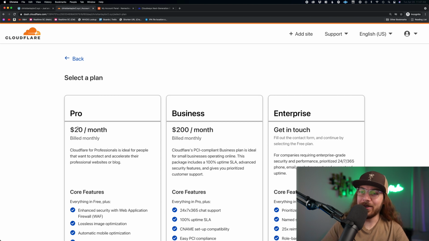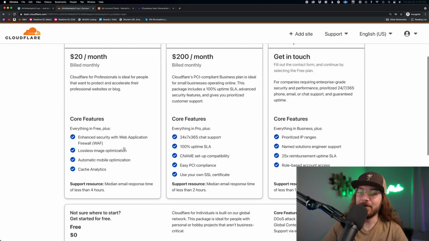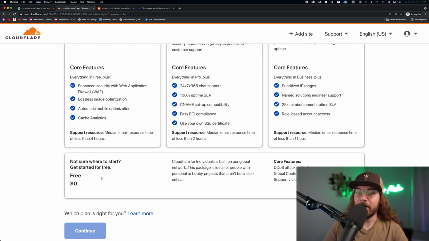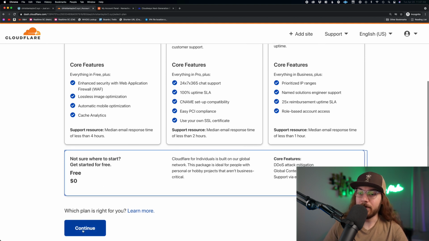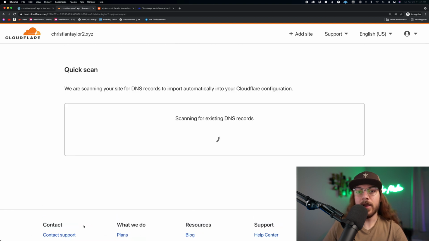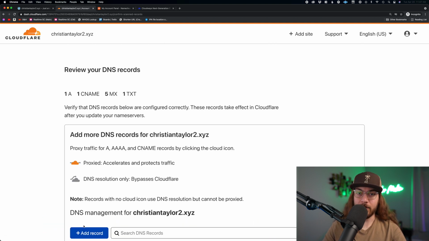Well, actually, all you do is just scroll down right here. Not sure where to get started. Get started for free. Click this box. Boom. You can click continue. So now Cloudflare is scanning our DNS records. And what this means is it's looking at where our website is currently pointed and copying all of those records so it ends up in the same place.